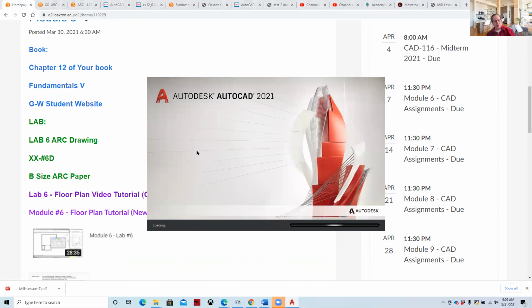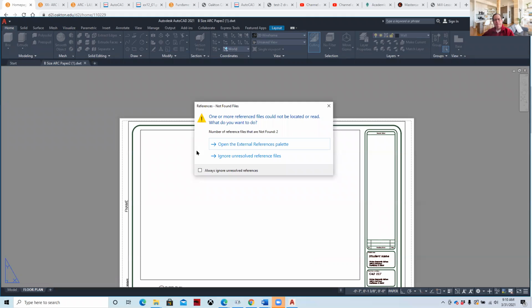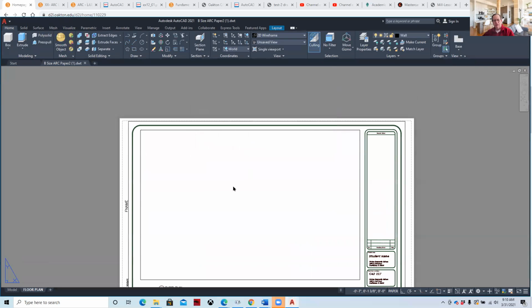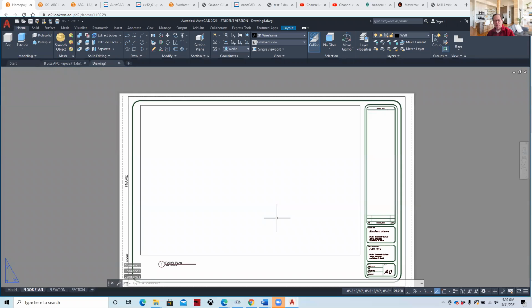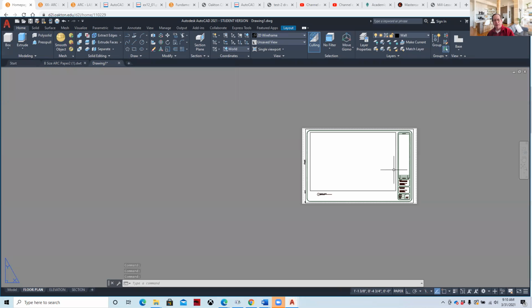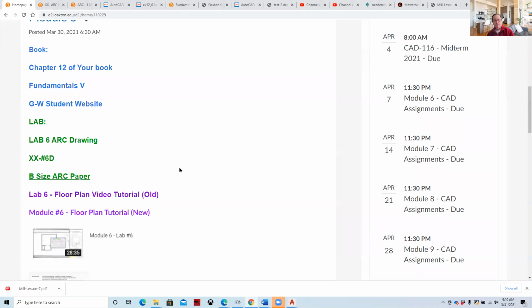We have two kinds of B-size paper: a mechanical B-size paper and an architectural B-size paper for you to use. When you open it up, it's a drawing template file, which, like the old style, is like taking a piece of paper out of the drawer, taping it down, and using it. That's what this is, and the original will be put away. This has a paper space and model space built into it. So these links are for the assignments and for the title block.